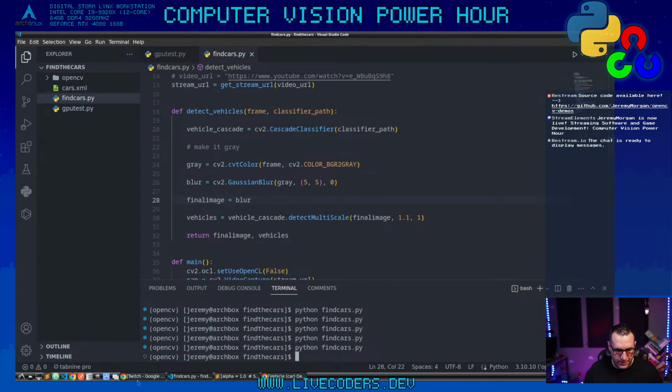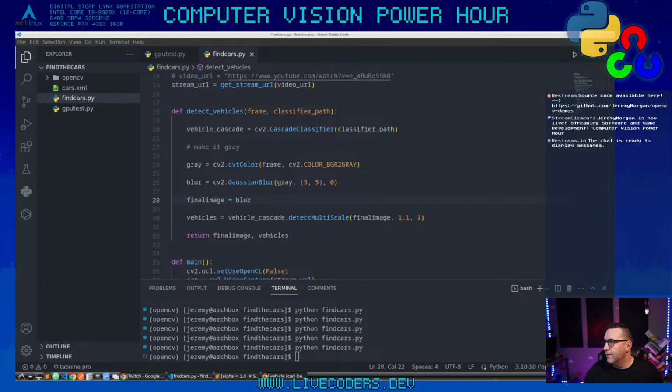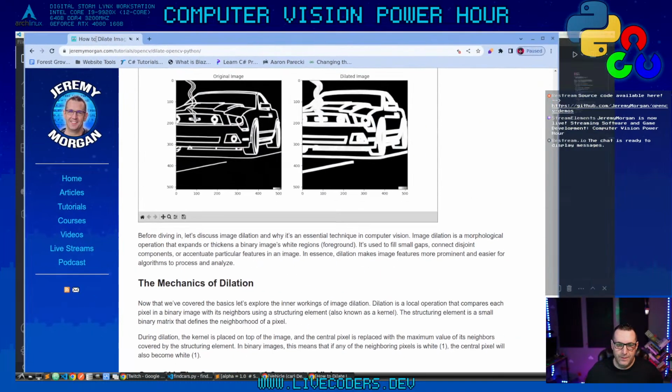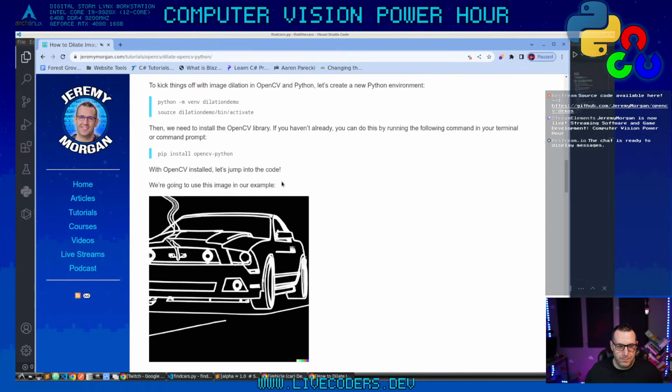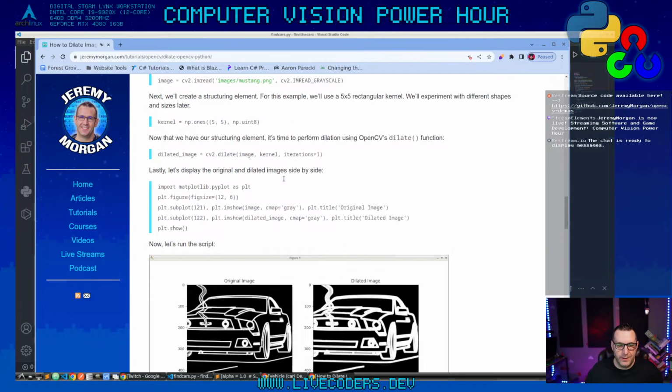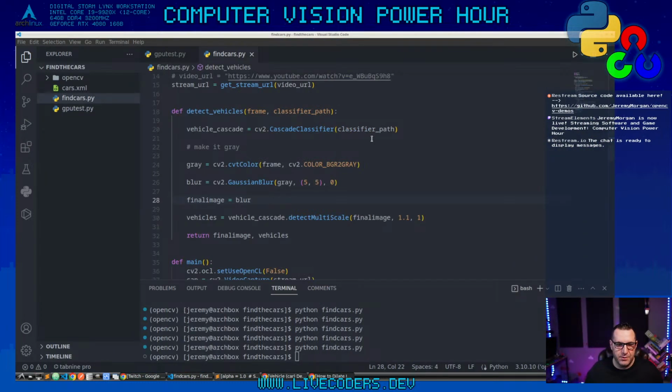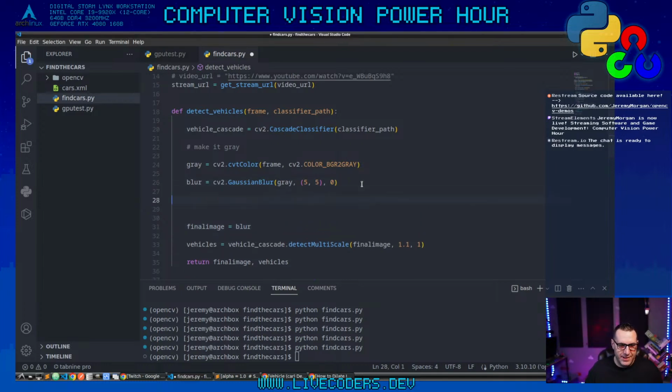So let's go over here. JeremyMorgan.com. Tutorials. Let's just grab some of our stuff like dilation. I've got a really good article on dilation here. Now, in order to do that, we got to make this a binary image. So dilation, it's probably not going to help us much, but let's try it anyway. So we'll grab our kernel size, which is going to be 5 by 5. We're going to try dilation.